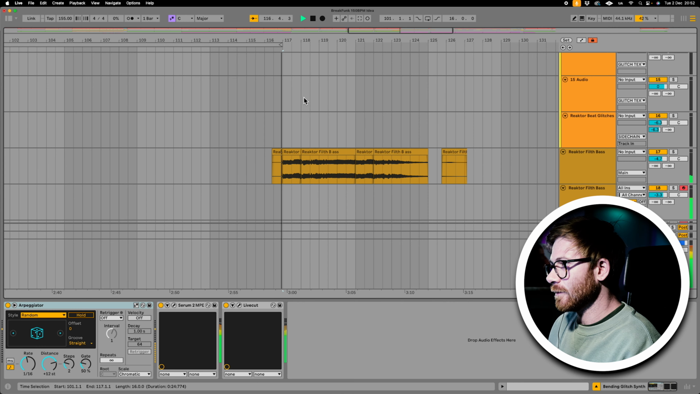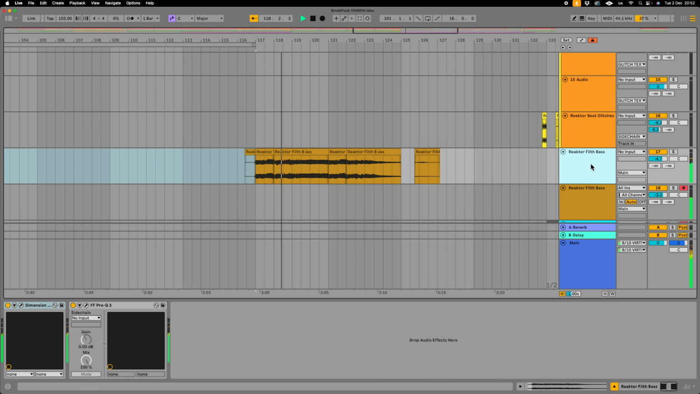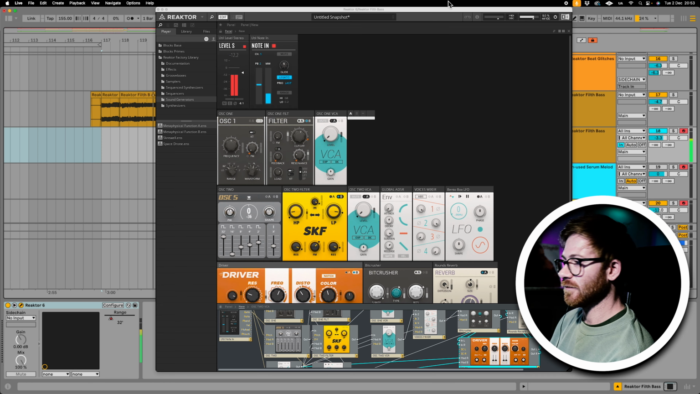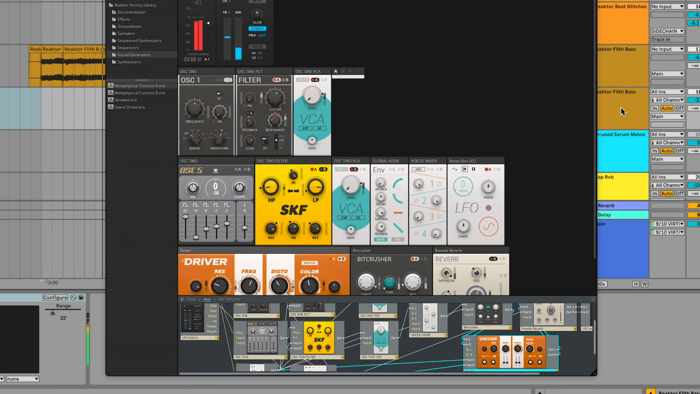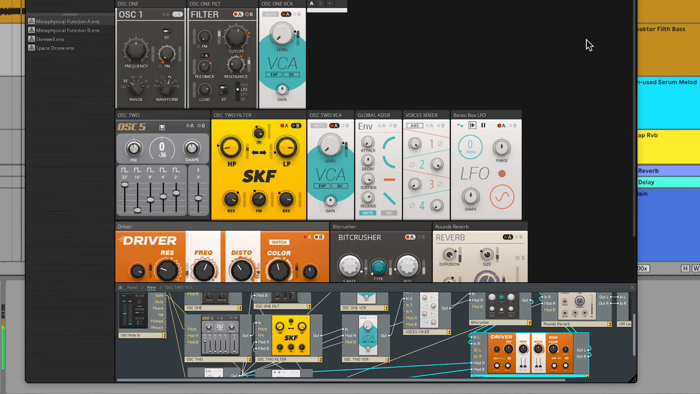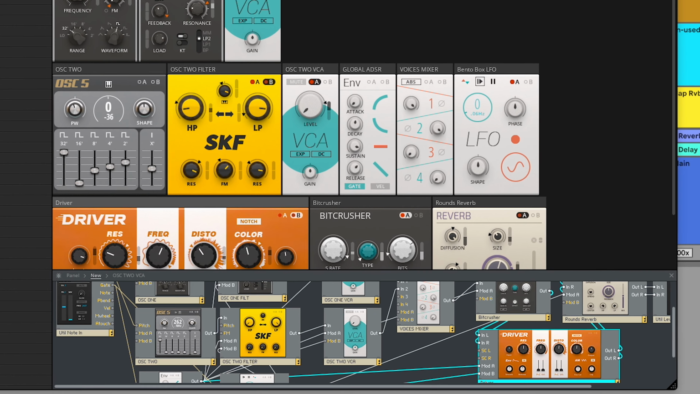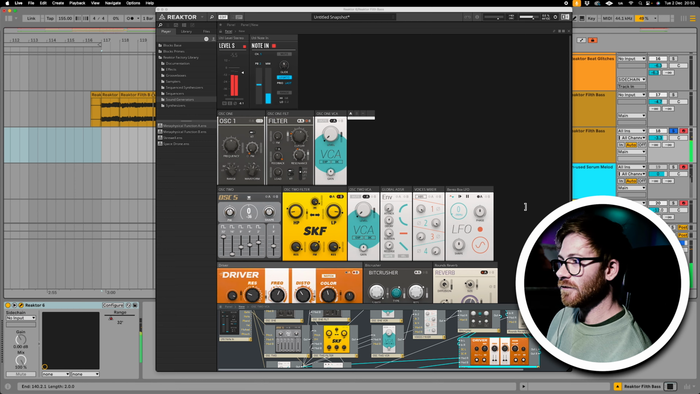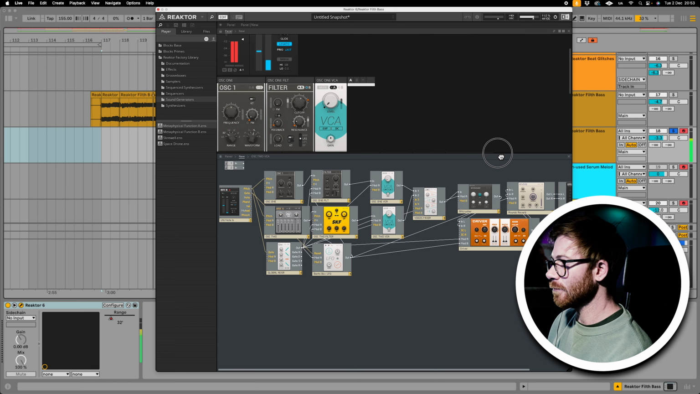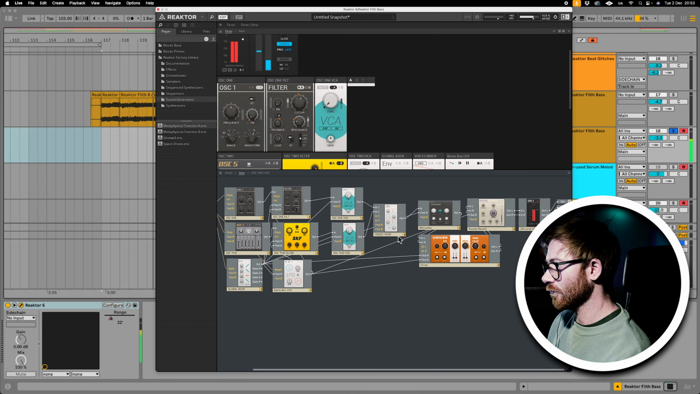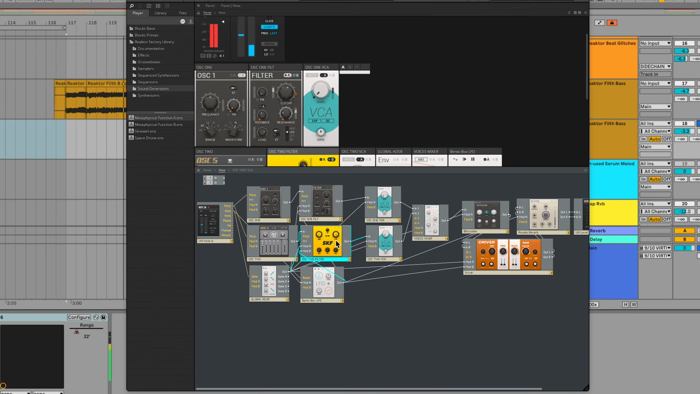Then we also get to this, which is what I call my Reaktor filth bass. So this is just kind of a distorted Reese bass thing that I made in Reaktor Blocks, which is this really cool way to use Reaktor. It basically turns it into a digital modular synth environment, and you can build your own patches from individual modules like this. Thankfully, I've laid it out relatively clearly.